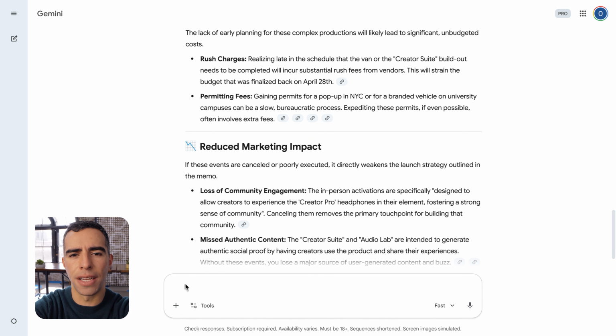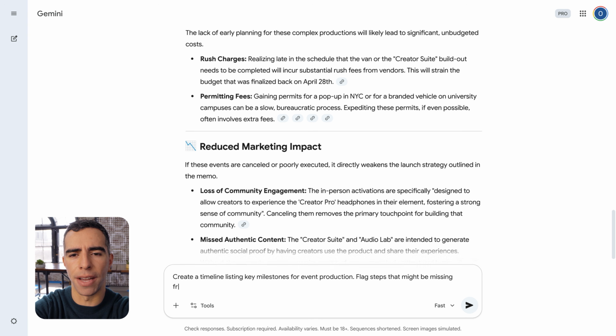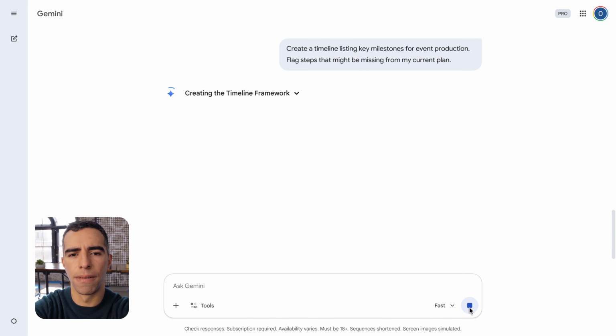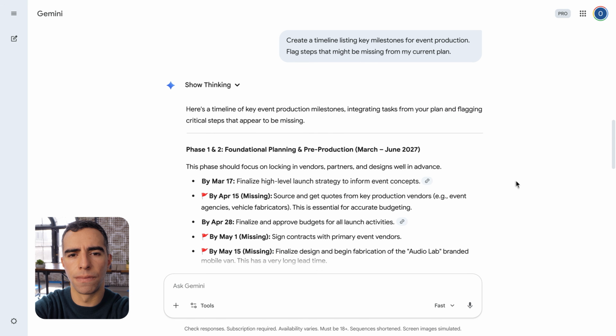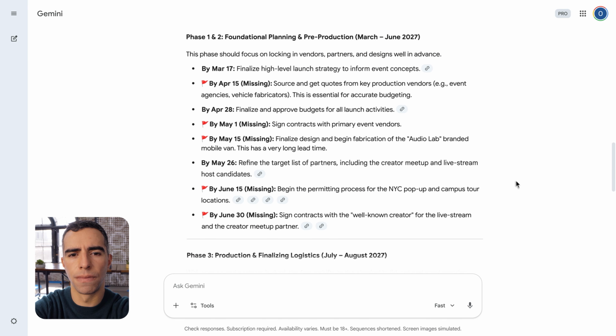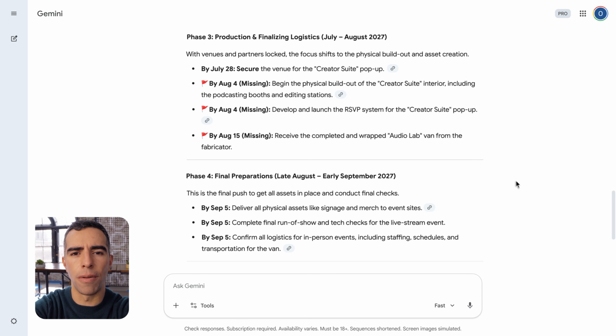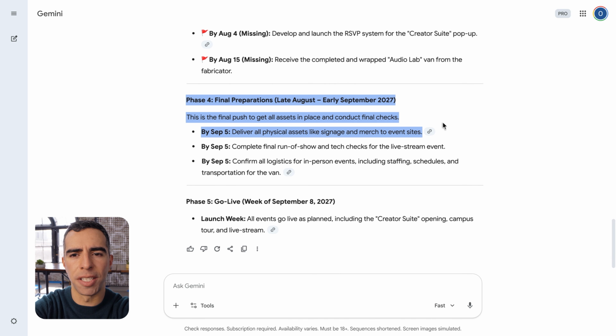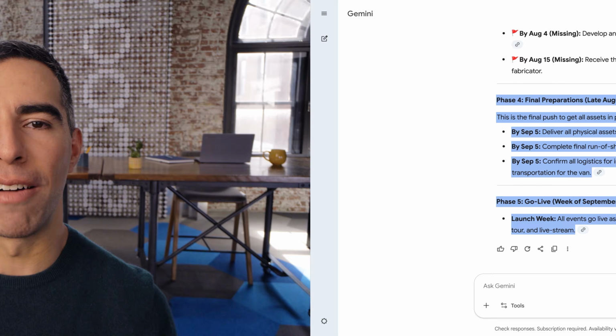So let's ask Gemini to create a timeline listing key milestones for event production. Flag steps that may be missing from my current plan. All right, so now I have the missing steps added and it all maps to my overall launch deadline. Now from here, I could do the same with the other dependencies Gemini called out earlier and have Gemini create an updated launch timeline that I can double check and then share with my team.